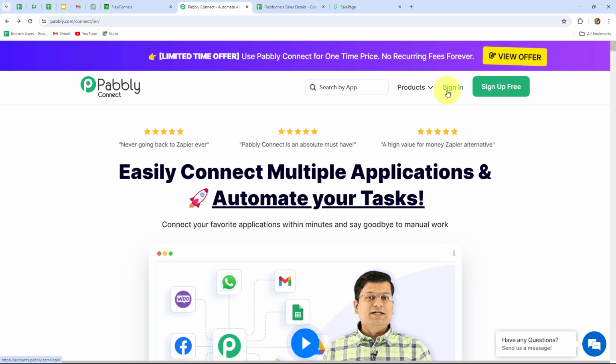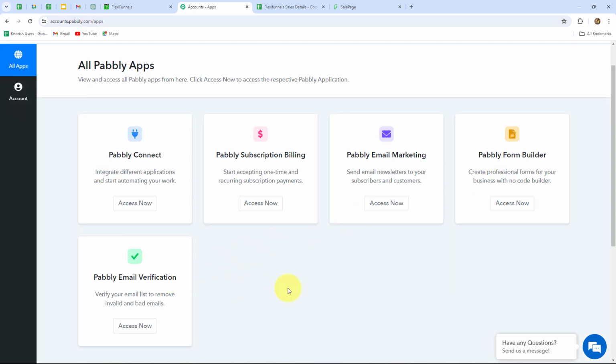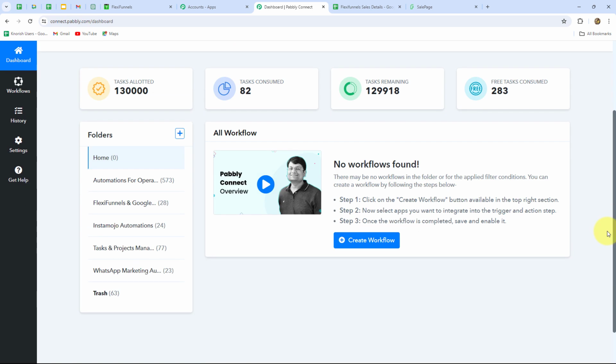Now, because I'm already an existing user, I'm clicking on sign in. And this is the all apps section, where we can find all the products which are offered by Pabbly. To create this automation, we are going to use Pabbly Connect. So let's click on access now. And we can find that it has taken us to the dashboard of Pabbly Connect.